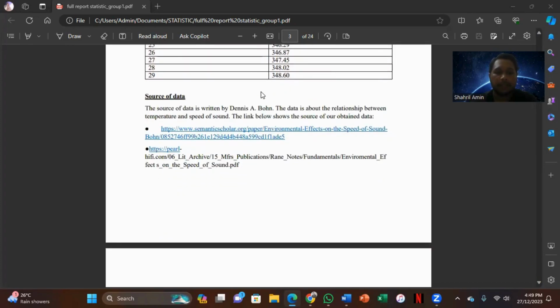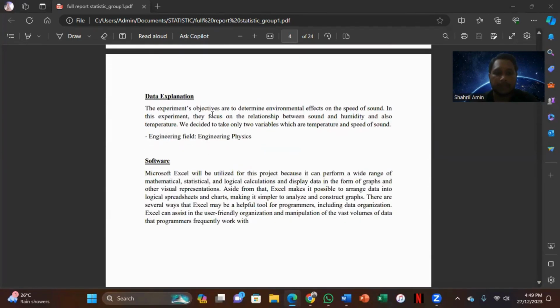Source of data: the source data is written by Dennis A. Bond. The data is about the relationship between temperature and speed of sound. So the data explanation: the experiment's objective is to determine environmental effects on the speed of sound. In this experiment, they focus on the relationship between the sound and humidity and also temperature. We decided to take only two variables, which are temperature and speed of sound.